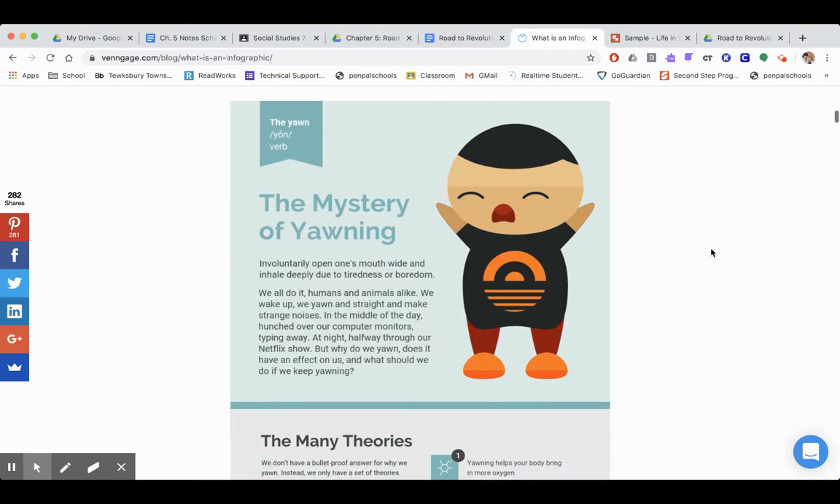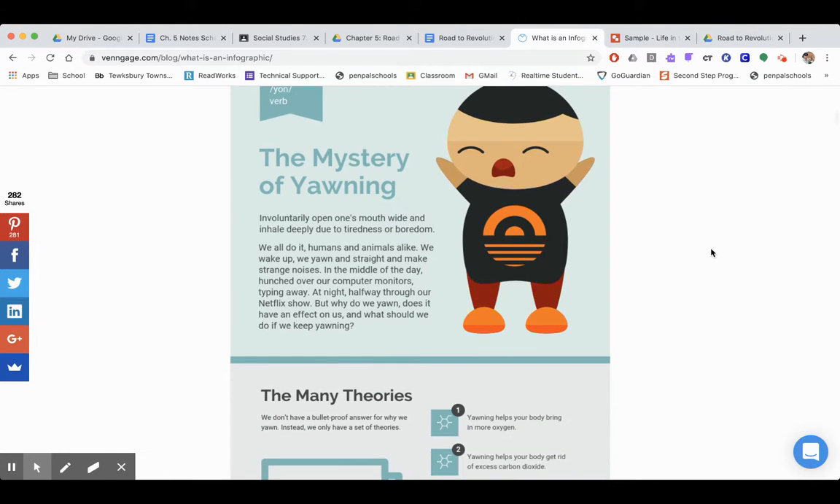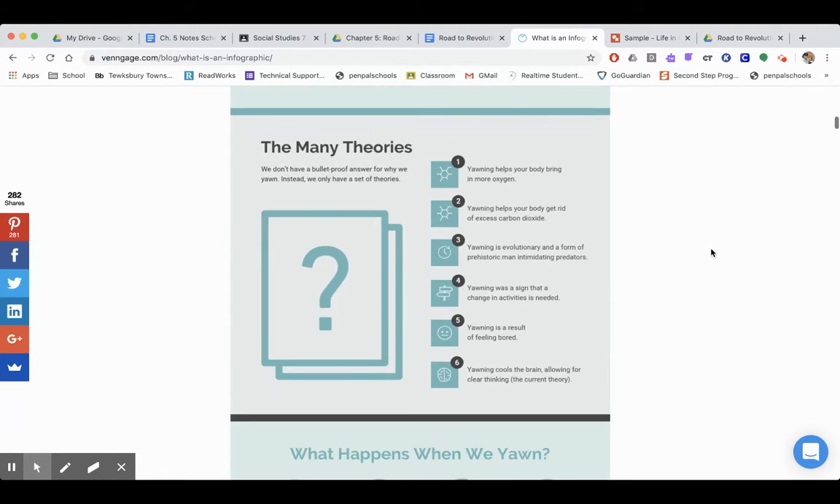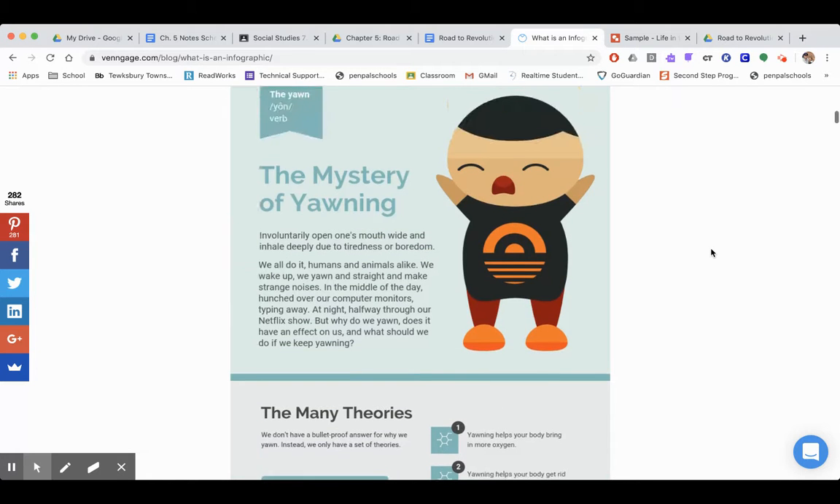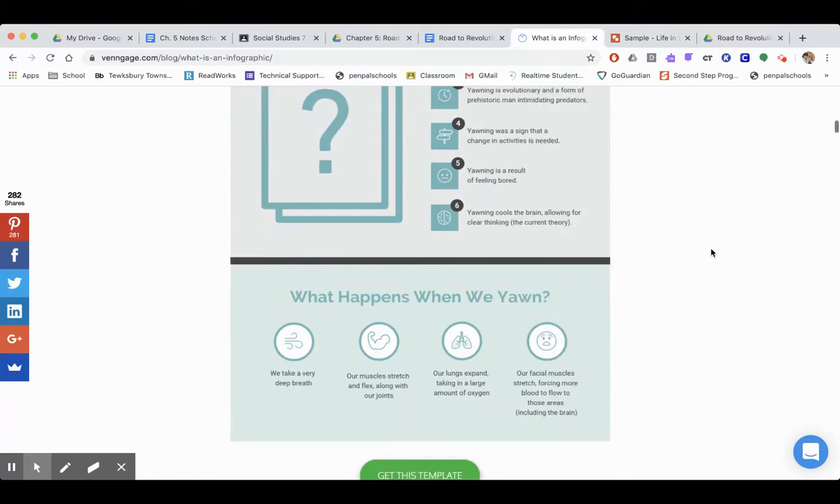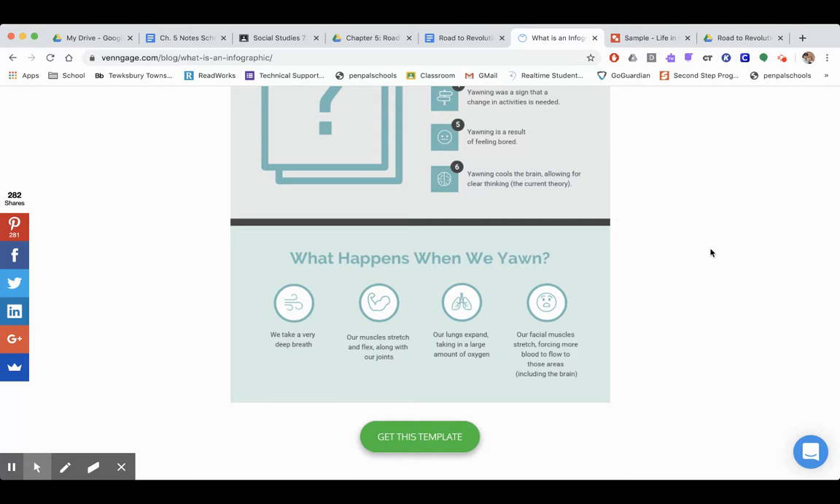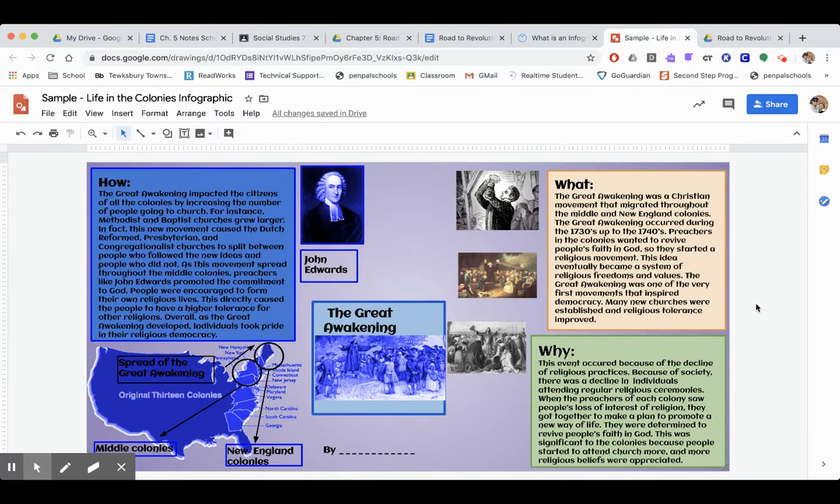All right, and here's an example, the mystery of yawning. Of course, we're not doing our infographic about yawning, but as you see, visuals with some information on there. A sample from last year. This is not about the road to the revolution. This is about life in the colonies. Some of my seventh graders made infographics for last year's life in the colonies topic.